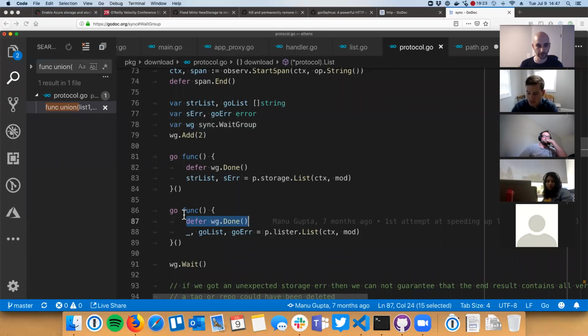Okay. So now check this out. We are setting stir list and sair equal to our storage call. And then we're setting our go list and go air equal to our call to the upstream lister. Okay. But after we've launched the two Go routines, we have no idea whether or not either is done, which means we have no idea whether these two variables or these two variables have been set. So we can't do anything until we know that both of these Go routines are done.